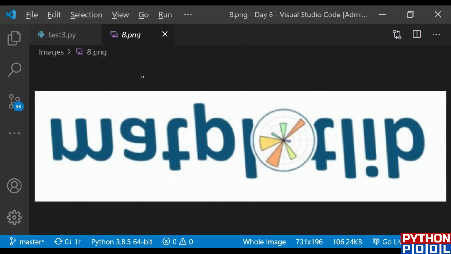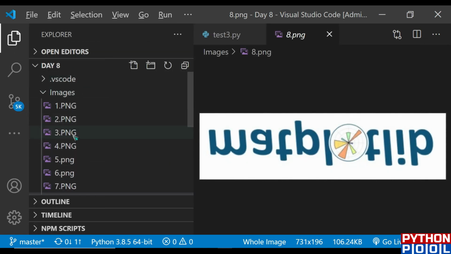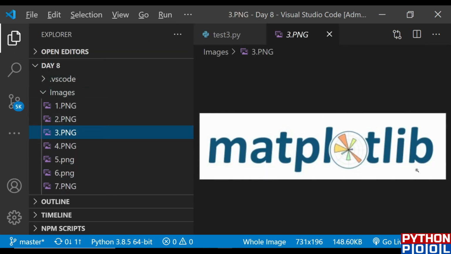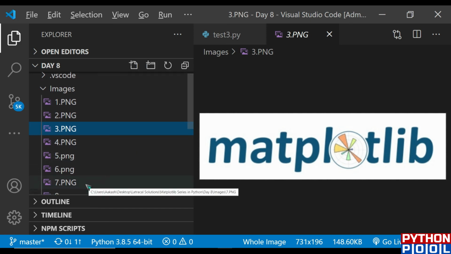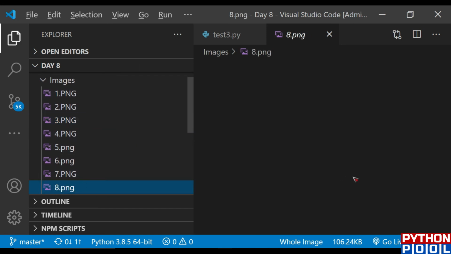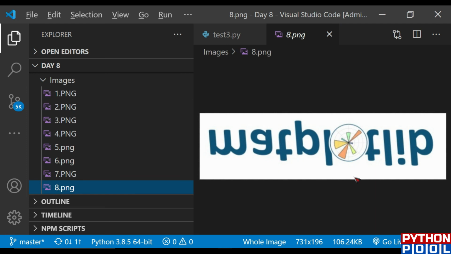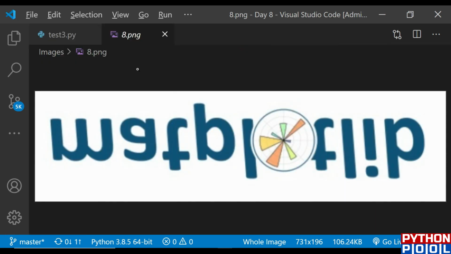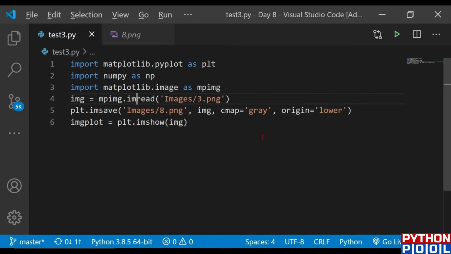What was our image? Let me show you our image. We got 3.png as the image. So this was our initial image, and what we got is this type of image, directly the mirror of the above one. So you saw how we converted our image to a mirror image with just 6 lines of code, importing 3 packages, writing 3 lines of logic for that, and boom, we are done.